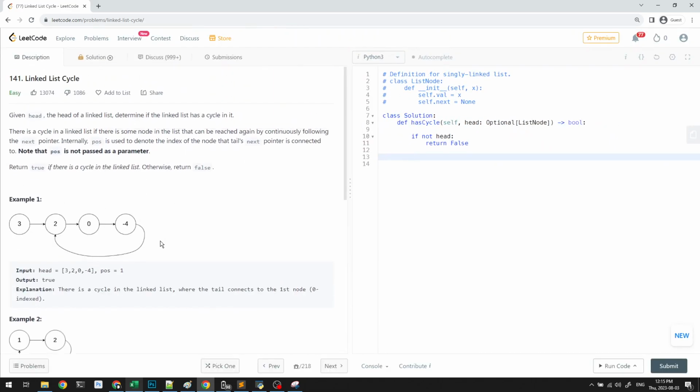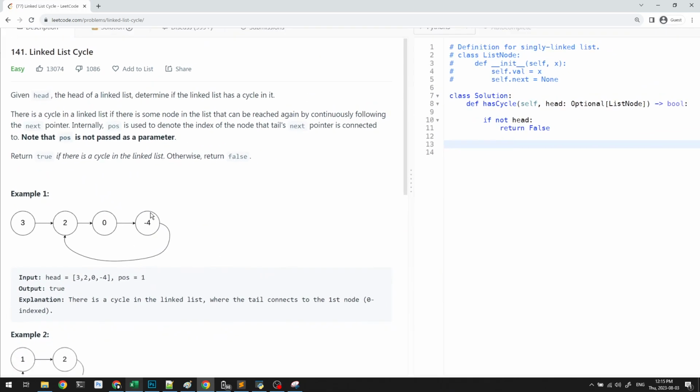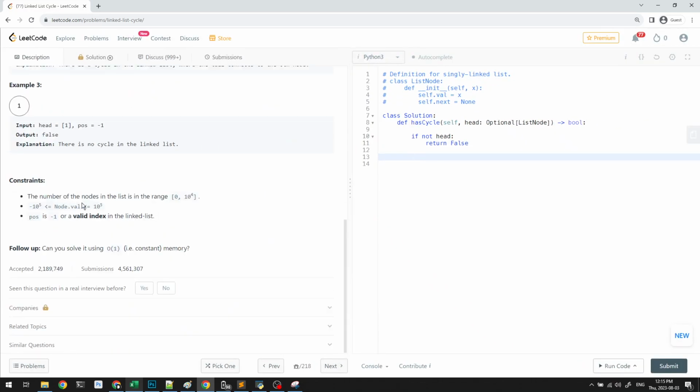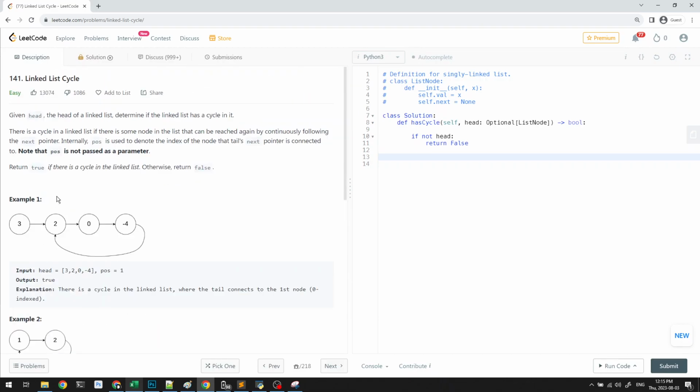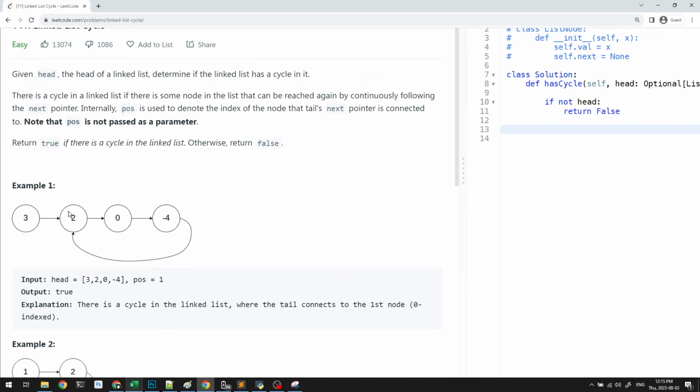What is one way we could do this? Well, we would have to go through the linked list. And maybe if we notice the same node twice, then we know that there's a cycle. It's fine if a node's value is not necessarily unique, so we actually have to cache the nodes themselves. If we notice the nodes themselves repeat, then we know that we've arrived at a cycle.